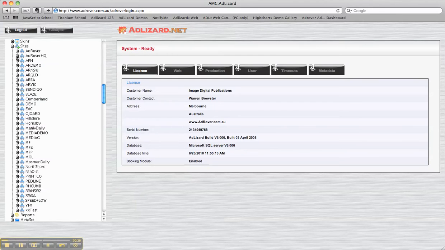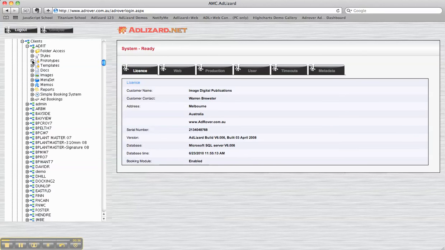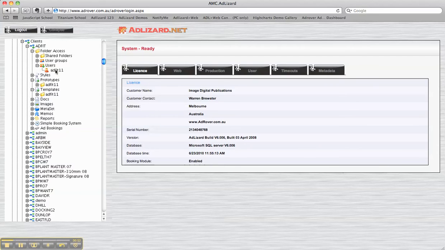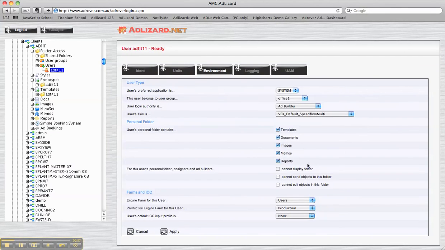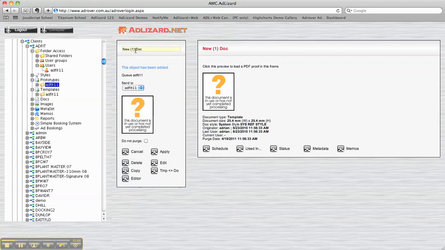So the first thing I'm going to do is just navigate to where I wish to place the template, and I'm going to put it in the Add Fit client. If we look in the prototypes or template section, remembering that these two folders are essentially the same thing, I can see that a template folder has been made for the Add Fit user, no doubt. If I look for the user, we'll see the Add Fit user has an environment in which he has personal templates. So I'm going to build a template for this user by clicking on his folder and then clicking New.